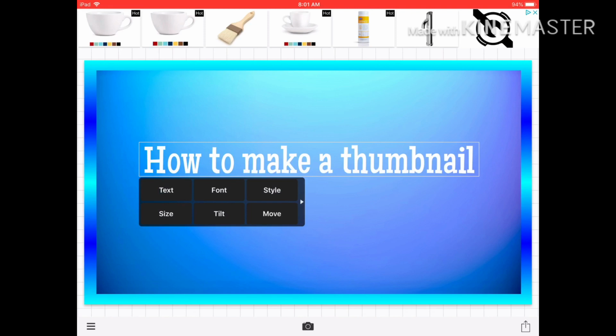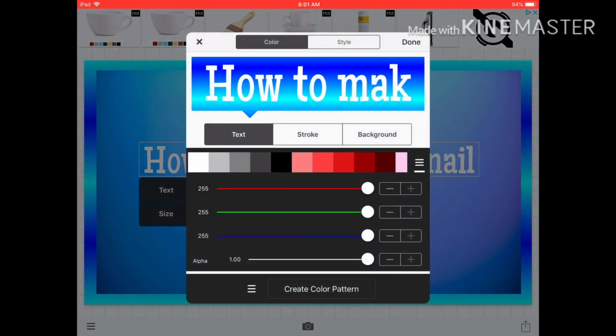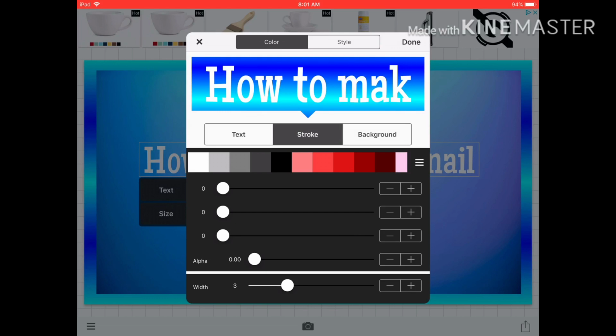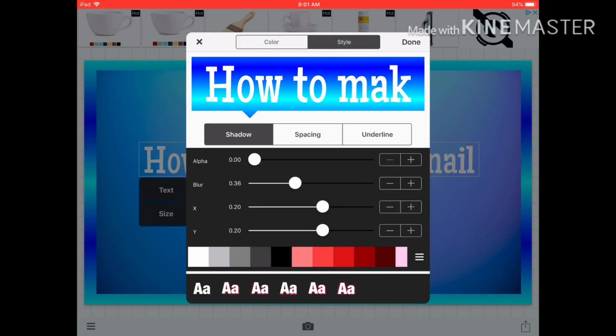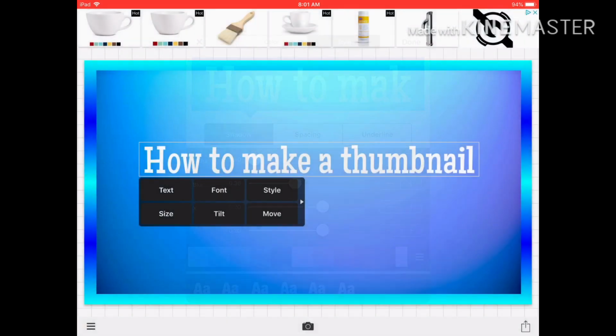If you click on style, you're able to change the color and stroke. Stroke is basically like if you want to change the outline of the thing that you wrote. Like if I change my outline to black, then you would basically have a black outline around your word, but I will not be adding an outline for now. I will just be changing it to 0 because I do not want an outline. And if you click on style, you're able to add an effect. So I would just be leaving it plain white for now.